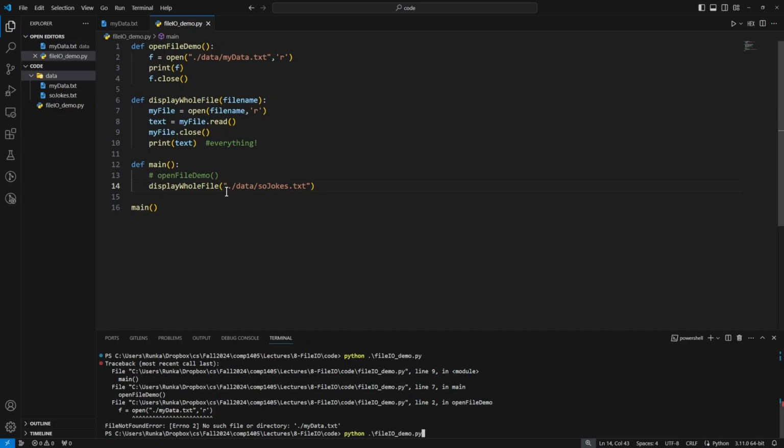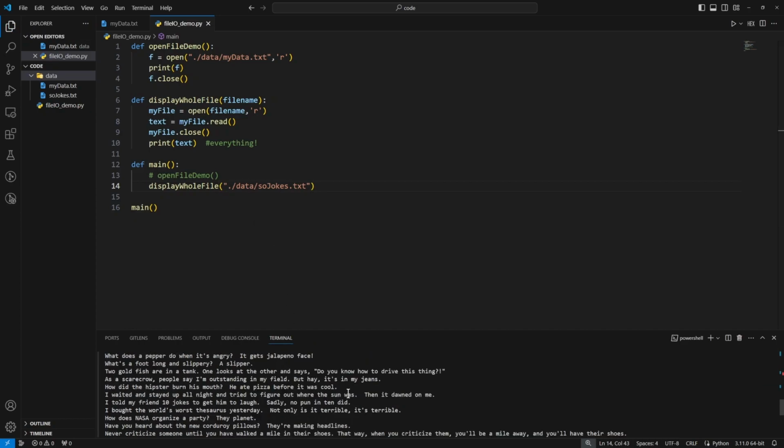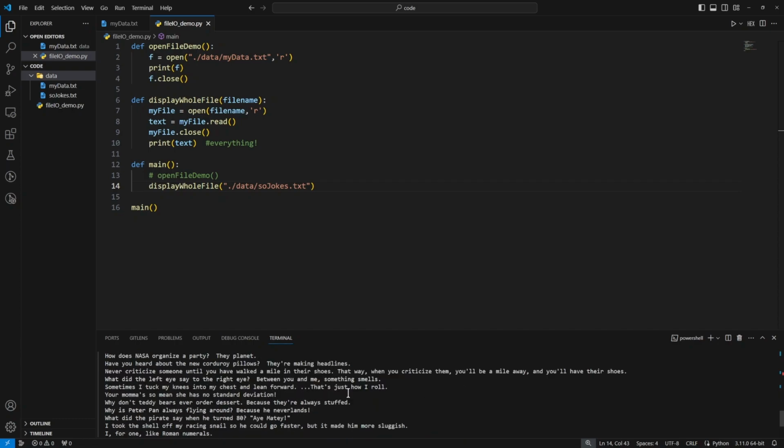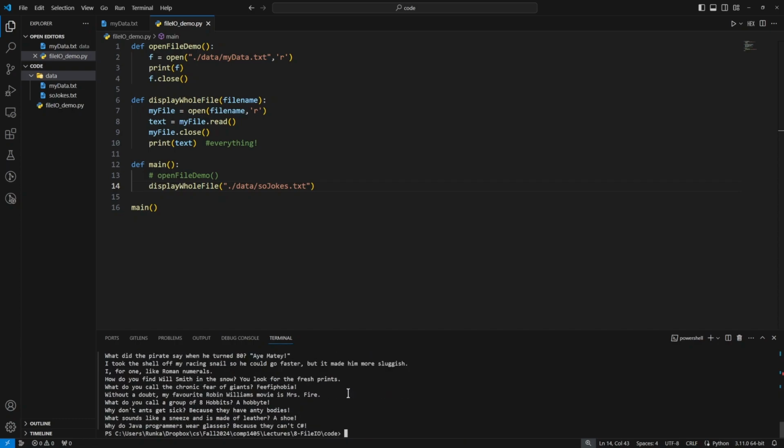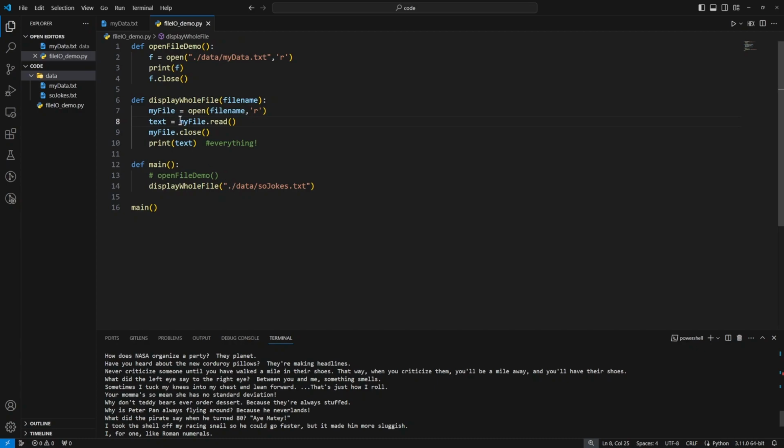Save and run our code. And it prints out a whole bunch of jokes from our text file. Top to bottom is one big string. So to read a file, we just say myfile.read. That takes all the text in our file, stores it as one big string in text, at which point we can then close our file and operate on that string in the way that we've already learned. So doing all the finds and slices that we know how to do.